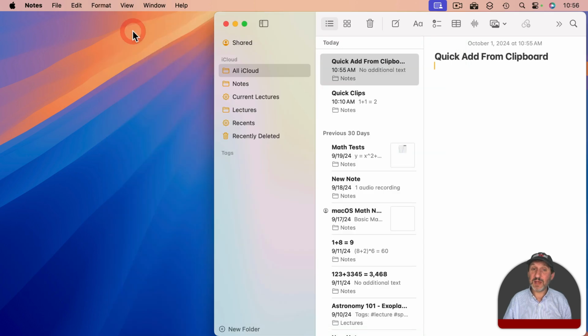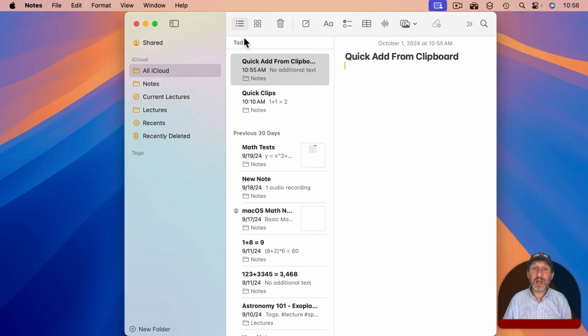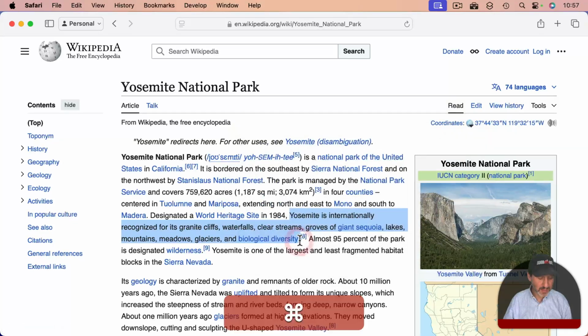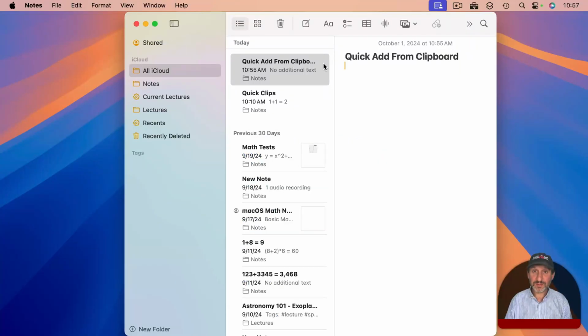I don't need to have system settings open or anything. I now can go to some other place. Let's go to a web page and let's copy some text here. So I'm going to copy this sentence. And then after I do that, I will try this out. Add this to Notes.